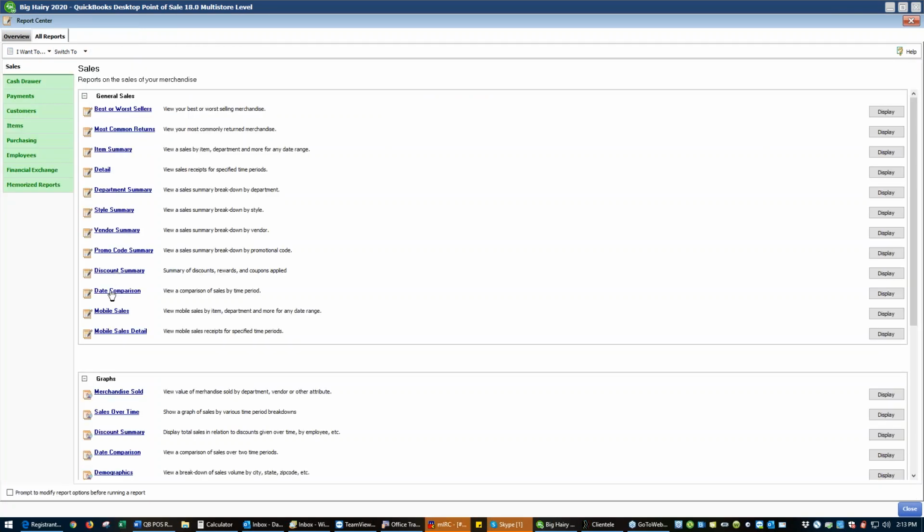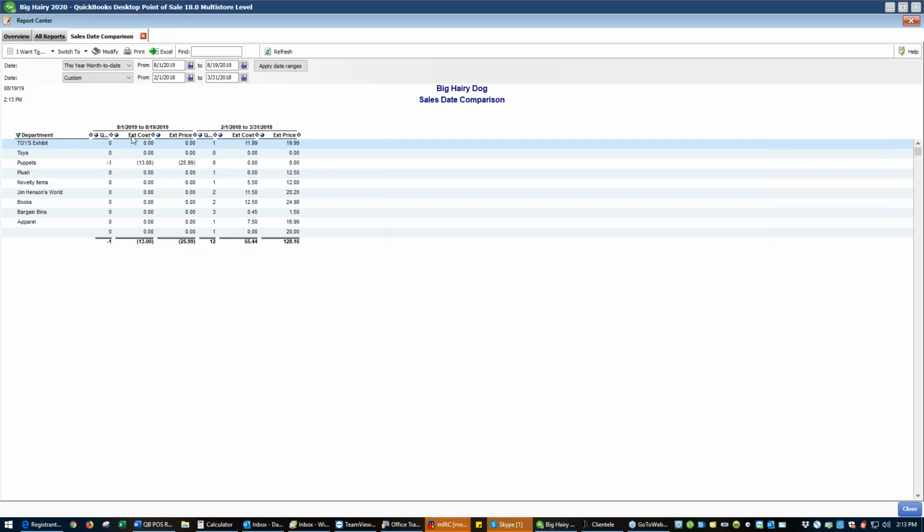I can do a date comparison, which shows me two different dates. I can see my sales for August of this year. I can see my sales for February and March of last year.